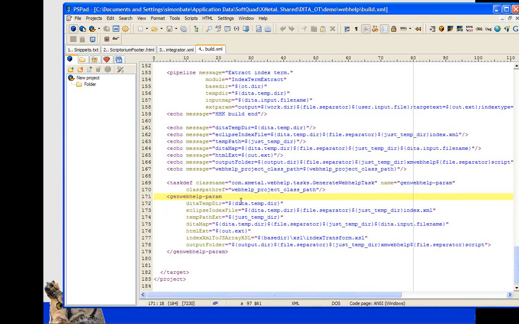So once we extract the index, then all of the files are processed by another target called gen-webhelp-param. And gen-webhelp-param, this is actually the process that turns all of the various HTML files into the files for your Webhelp. This creates a series of data files. They are JSON or JavaScript data files that contain things such as the index, the search, and the table of contents information.